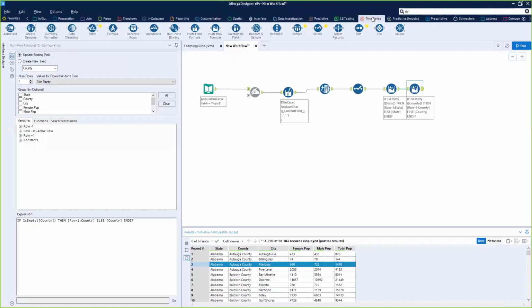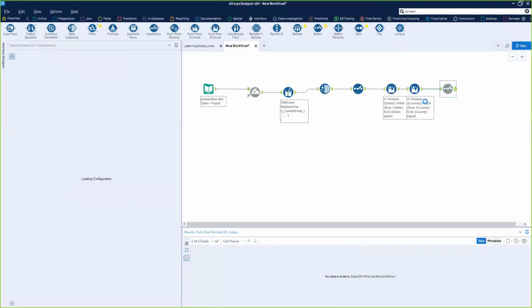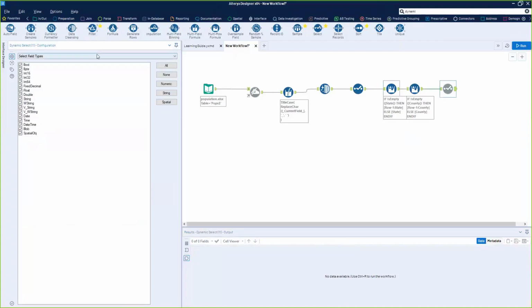That's the biggest piece. Now I'm going to show you one more tool just for the fun of it. I'm going to show you the dynamic select tool. And I'm going a little bit off script here.